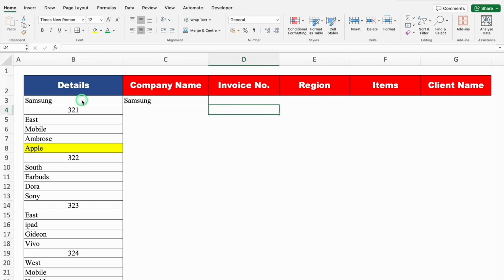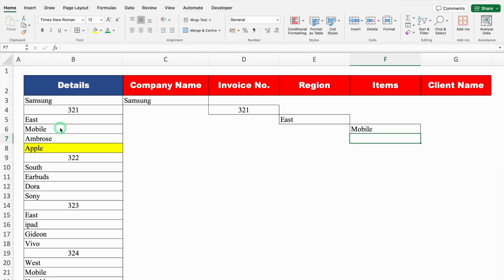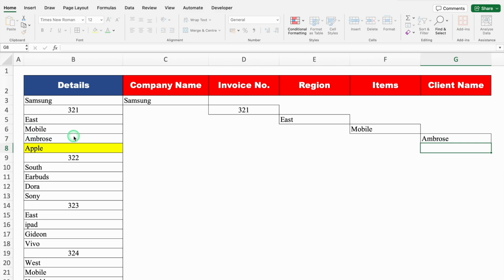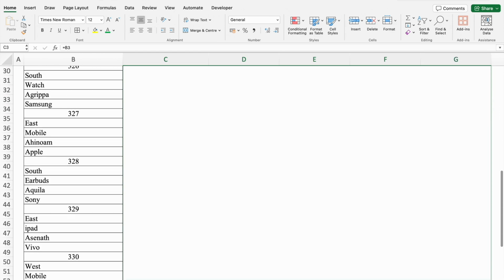We'll come to invoice number, plus or equal to, we'll click on invoice number, enter. Our row got changed. We'll come to region, plus or equal to, click on region, enter. Every time our row is getting changed, we'll come to the right, plus or equal to, click on items, enter. We'll come to client, plus or equal to, click on client's name, enter. From here, the second company is starting. Now we will click on company name. We'll select till client's name and drag this till the bottom.